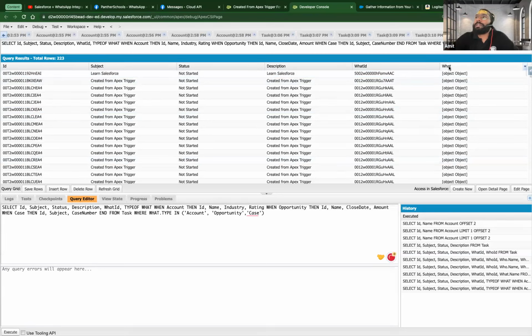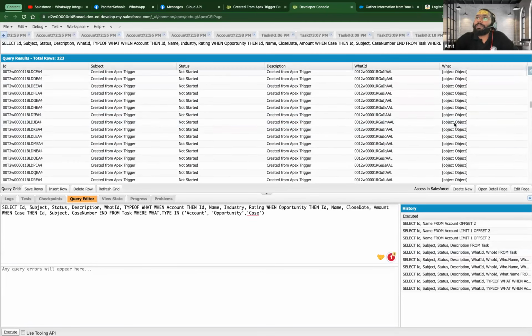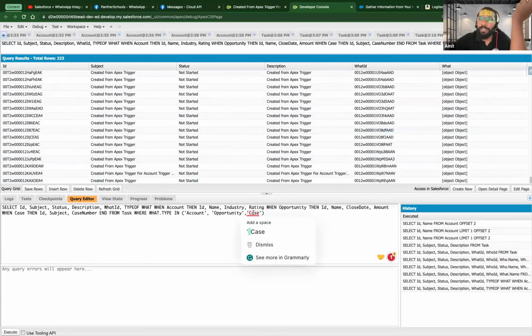Now you'll see there is something on What that says Object, but if you print it in your Apex class, it is definitely going to give you the result. You can print it and you can see it in your Apex class. So this is really a tricky one. I worked on this maybe an hour, trying to figure out why the results were not coming up here in the UI and even in the Apex class. So the reason is you have to put it into the filter.